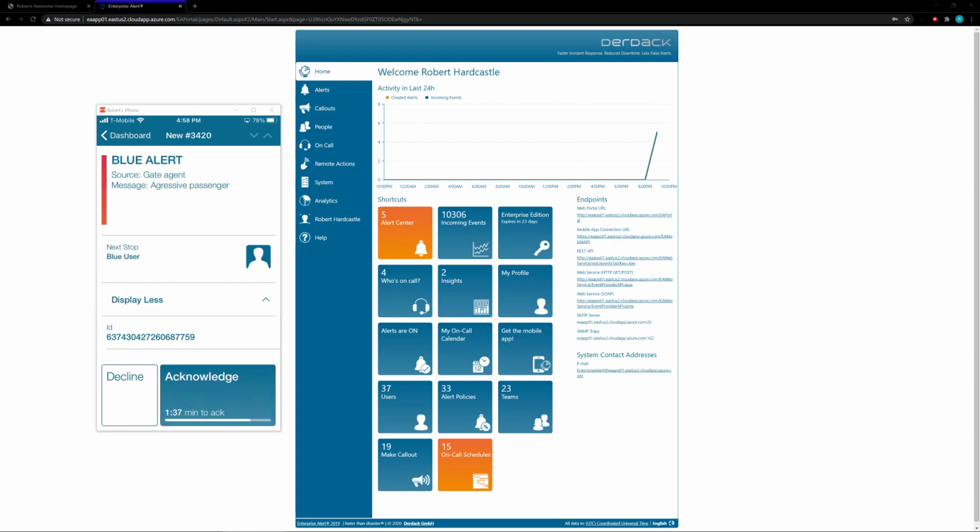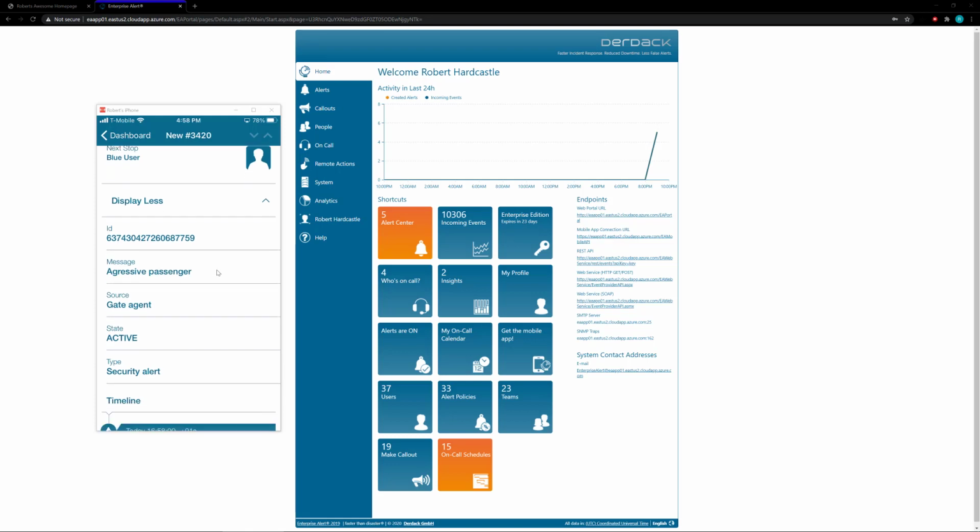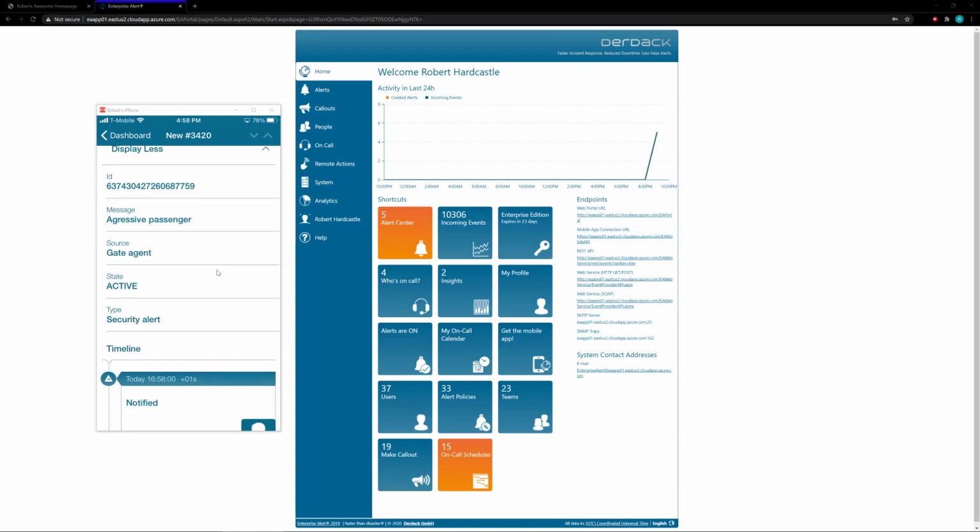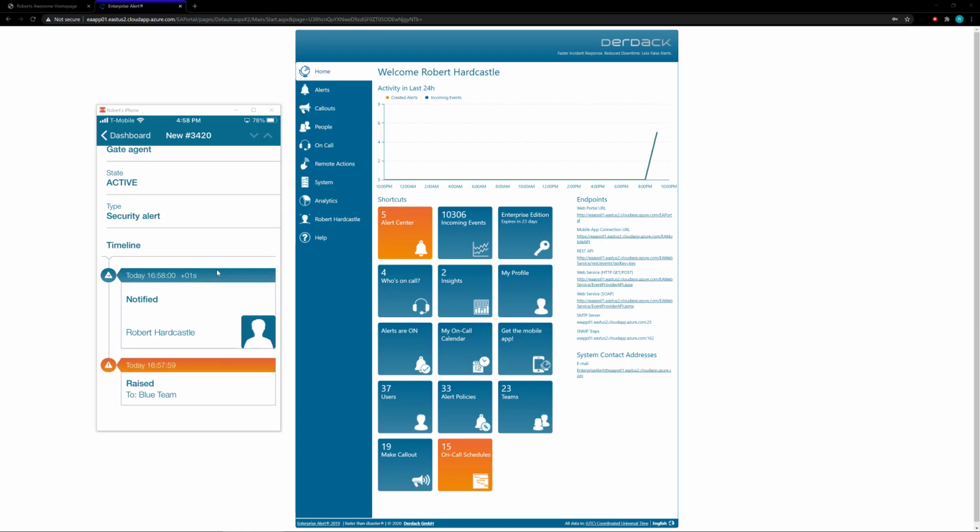So if I click on the drop down, it'll automatically open straight to the alert, and it tells us what the alert is. So we'll see right off the bat that it is an aggressive passenger gate alert. We'll see who the next user is. So we have another user that's going to get notified if we don't acknowledge. We have the alert ID, the alert message, the source, our status, and then security type.